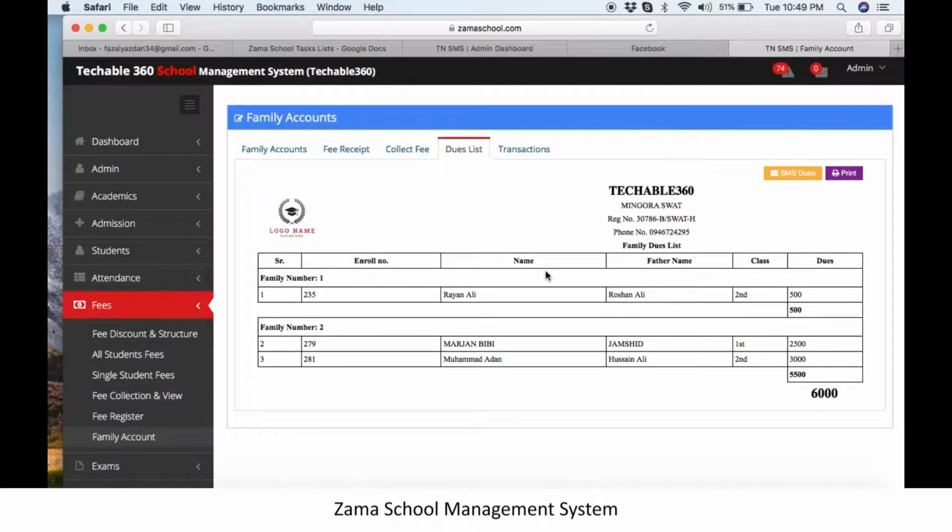To see the list of dues against each family, click on the dues list tab and the list will appear with all the dues against each student of a family. You can take a print of it as well. You can send the details in the SMS as well. Just click on the SMS dues button and the dues details will be sent to each family through SMS.